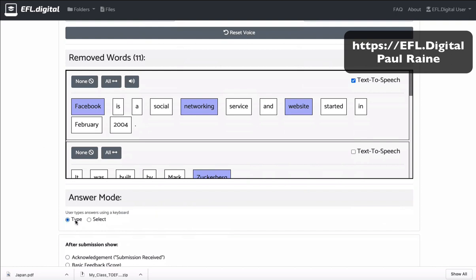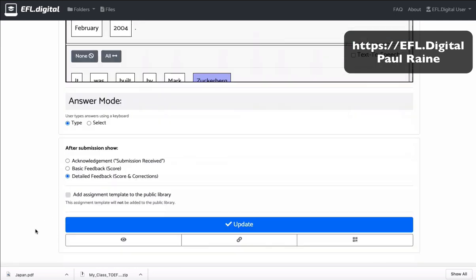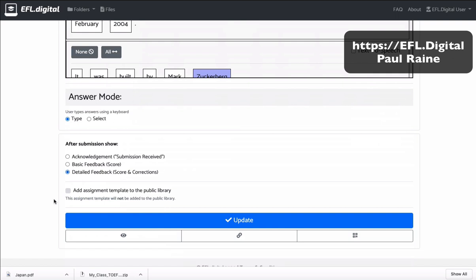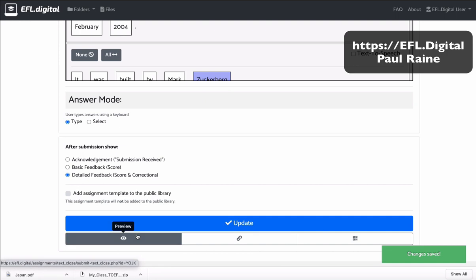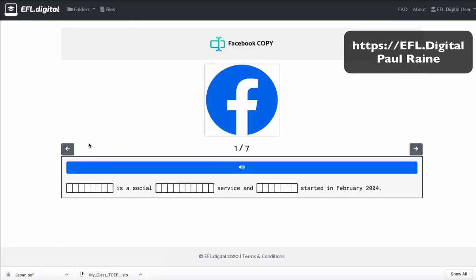The answer mode: either the student has to type the answer or the student can select the answer. I'm going to choose the typing mode for this one. And detailed feedback, not adding to the library, click Update and Preview. And here I can see the words are missing, and I have to listen and type the missing words.